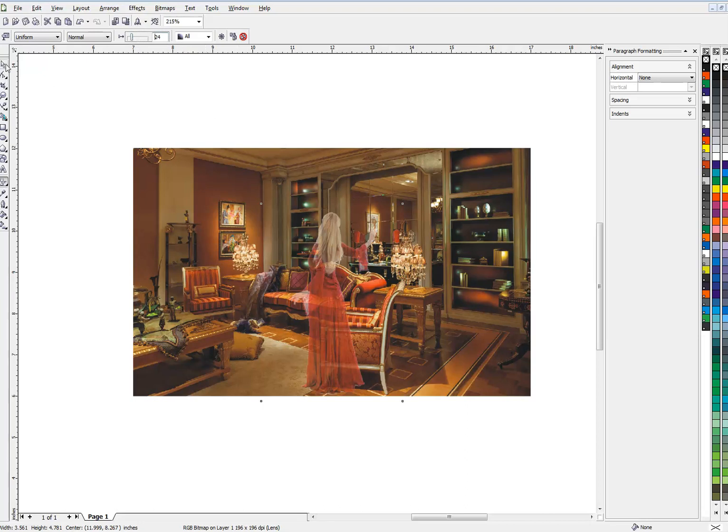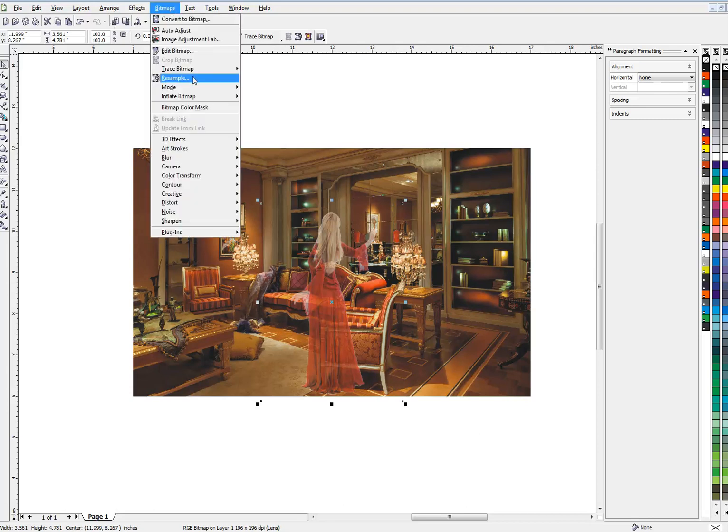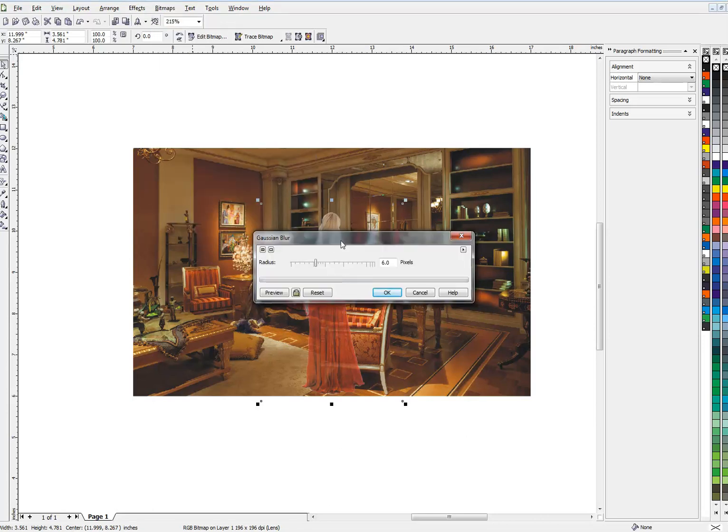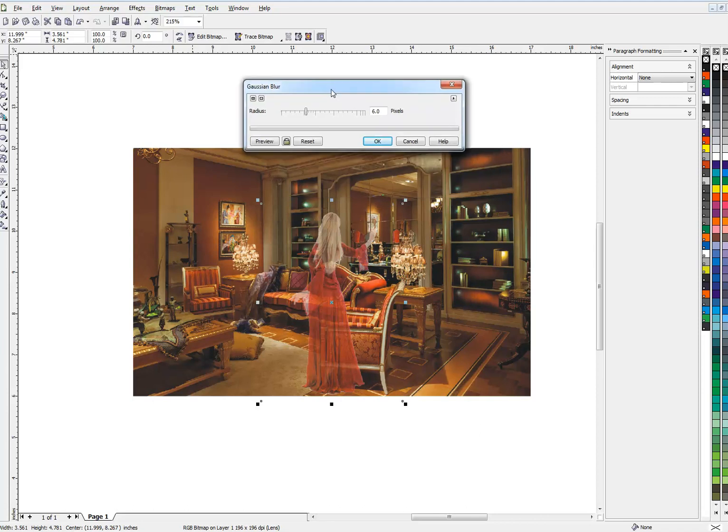But I also think she should be a little bit blurry. So I'm going to go up here to bitmap. I have her selected. Bitmap, blur, right there. Gaussian blur. And let's see. We also have a sliding scale here so we can make her more or less blurry. This just blurs out the pixels within the image.